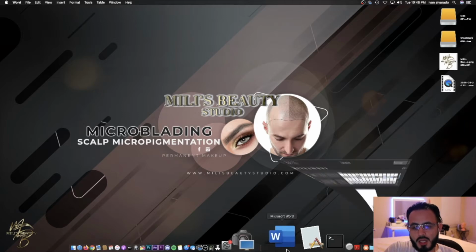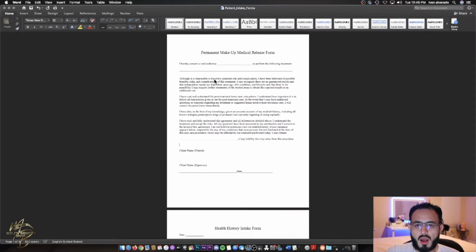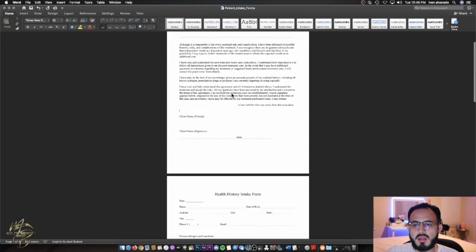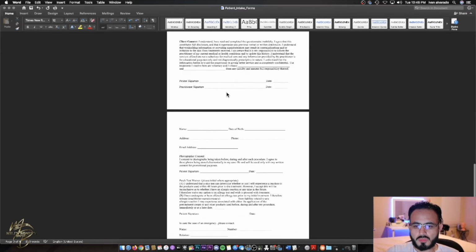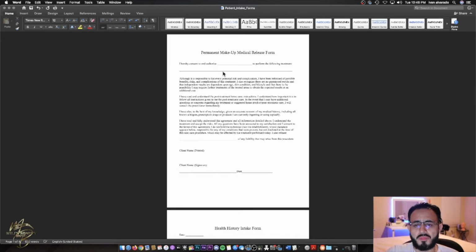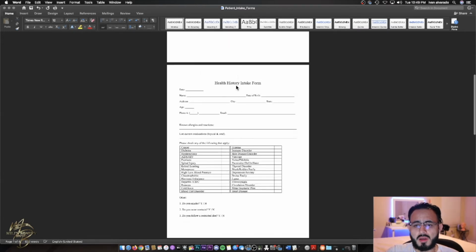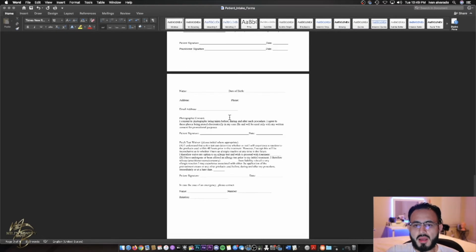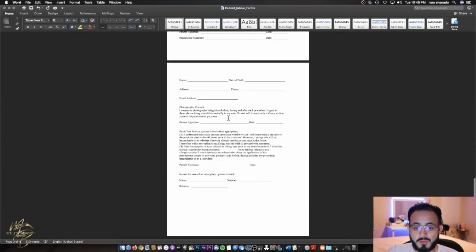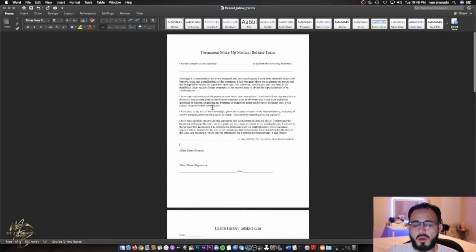First thing, you are going to need Microsoft Office. In this case, I have already created the form for your customer. So pretty much it covers the medical release, the questionnaire about their medical history, and a photography release form. Okay, so it's actually 4 pages here that we have.